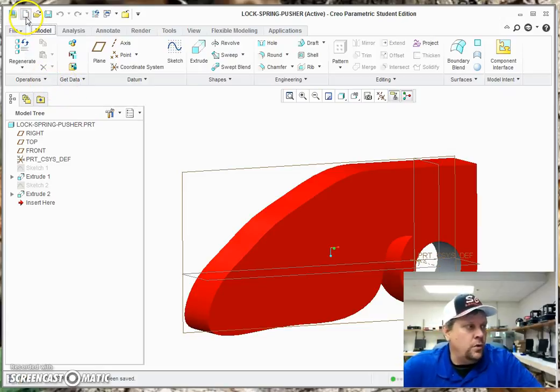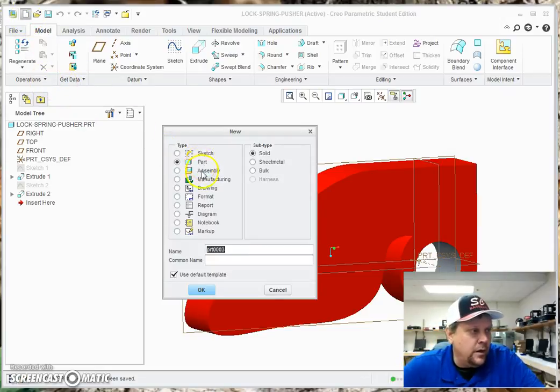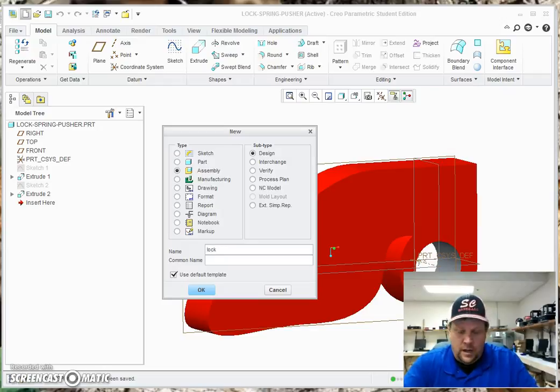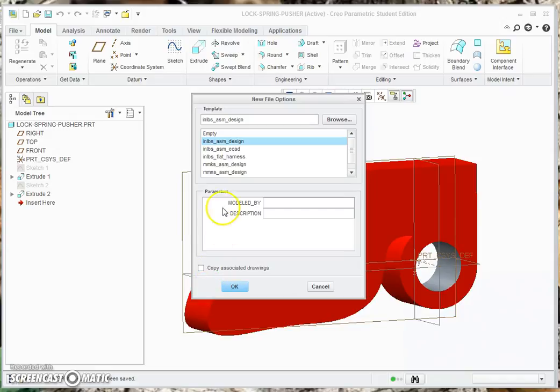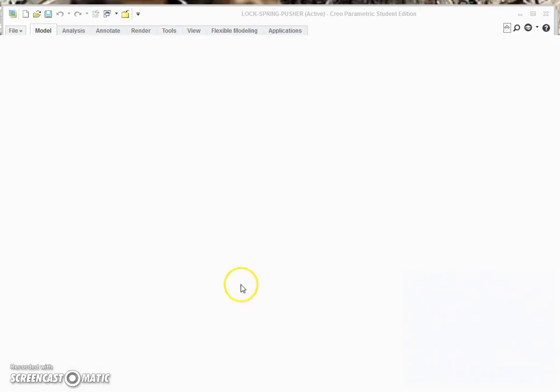So we're going to go new, and instead of part, we're going to go down this one that says assembly. And I'm going to name this lock. Lock-A or lock-1. Go down from part to assembly and take off the default template check. Name it something you'll remember. And hit OK. Now you're going to come down to MMNS Assembly Design. So that's what we want, MMNS Assembly Design. Hit on that and hit OK.